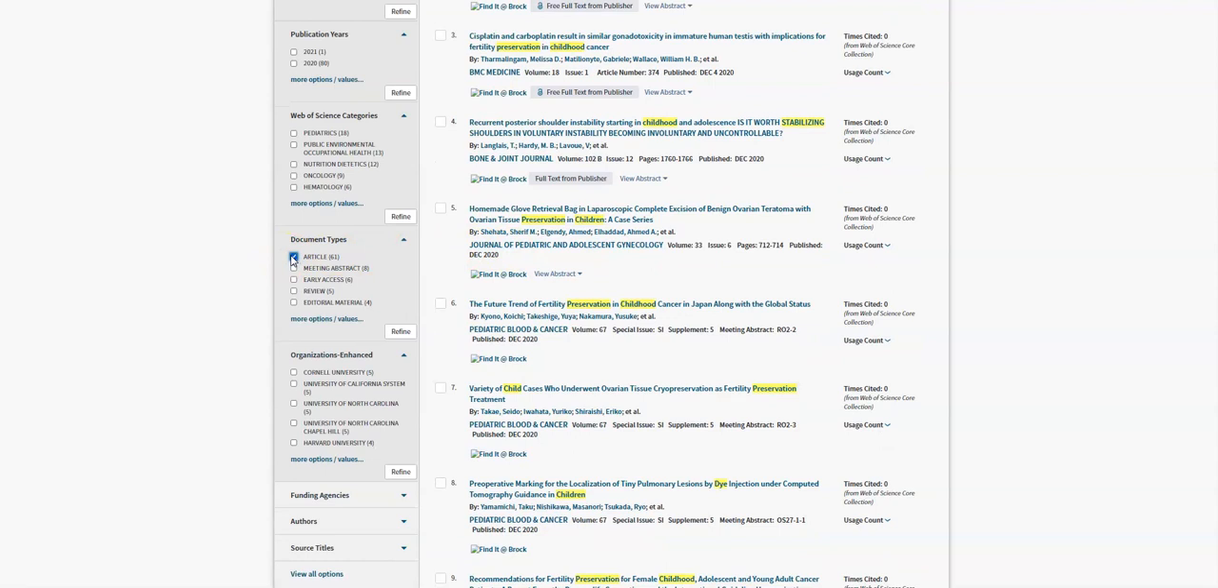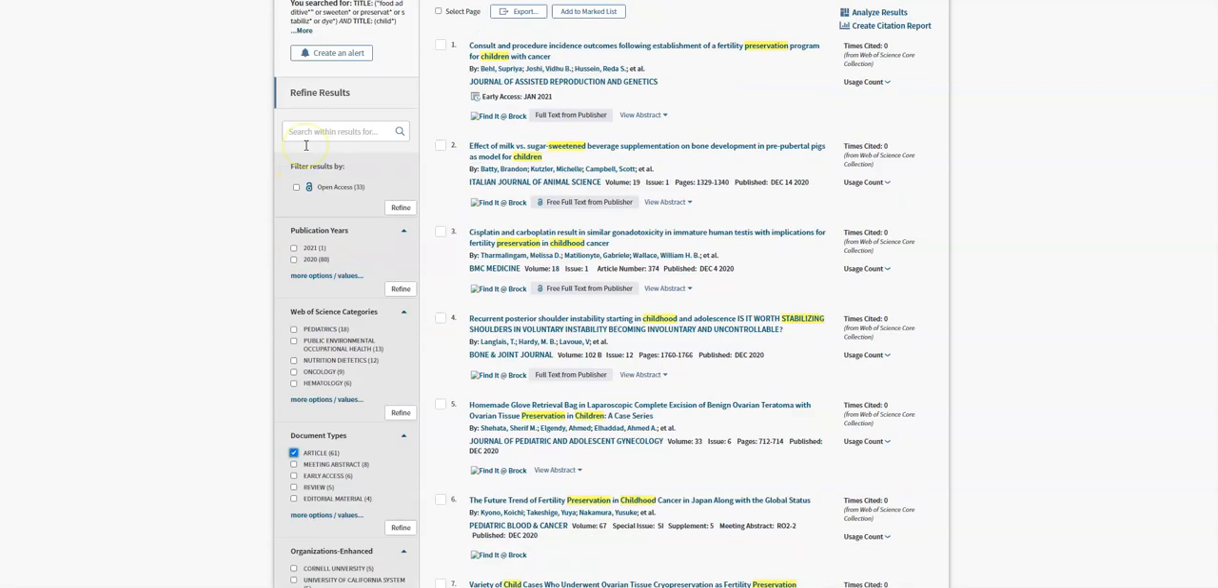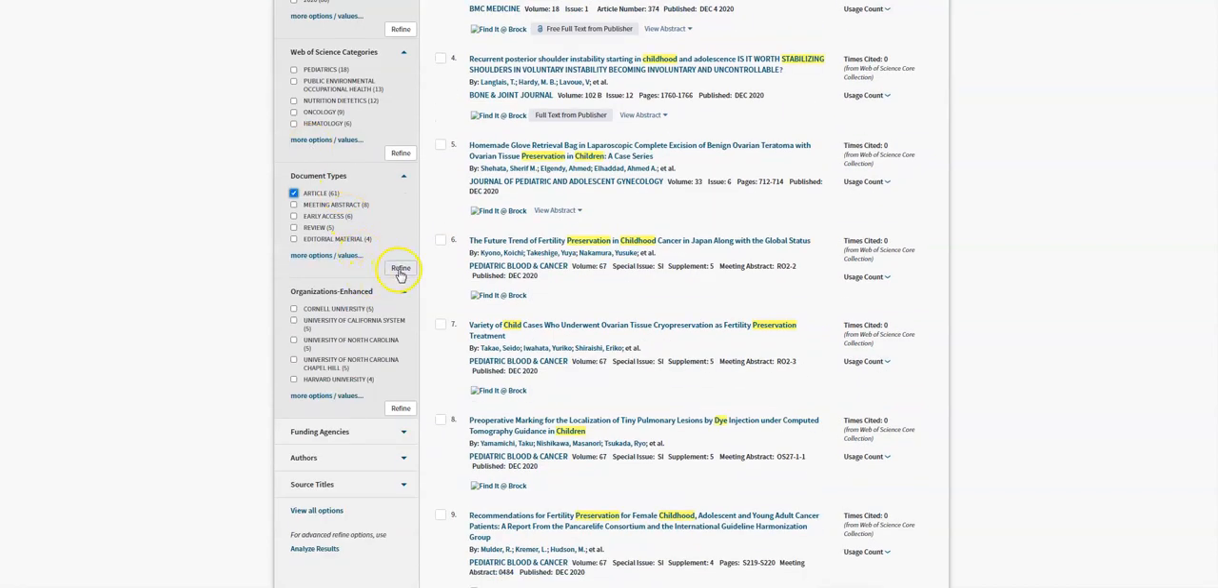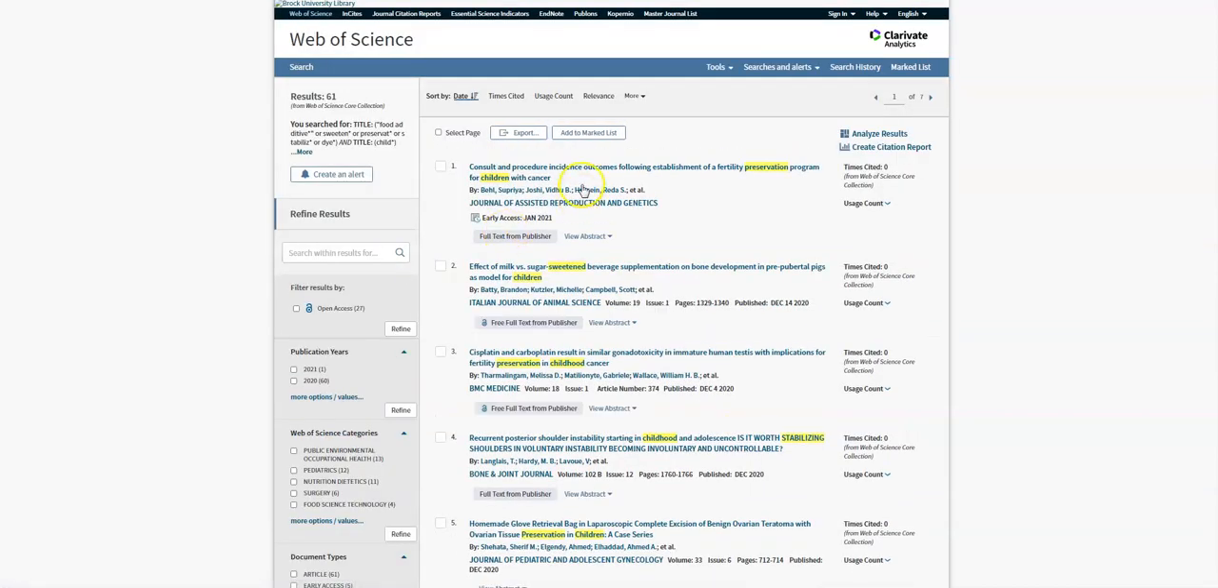What it does is it takes out editorials, reviews, book reviews, those things that aren't relevant, noting that all these articles should be scholarly peer-reviewed articles. There's other terms or phrases that you can use. But let's click on Refine here and find 61 of these are articles.